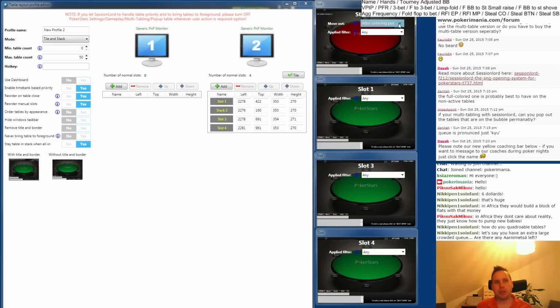There are a lot of options for doing this. You can have multiple stacks, multiple slots, and multiple monitors, with tables from different monitors. I think I have explained it pretty well. There's also the option to stay in stack when all in. I think for most players this is going to be profitable, because then you can't tilt from seeing the all-in results. But if you are really curious and always want to see what happens on your all-ins, then setting this to no would be an option.